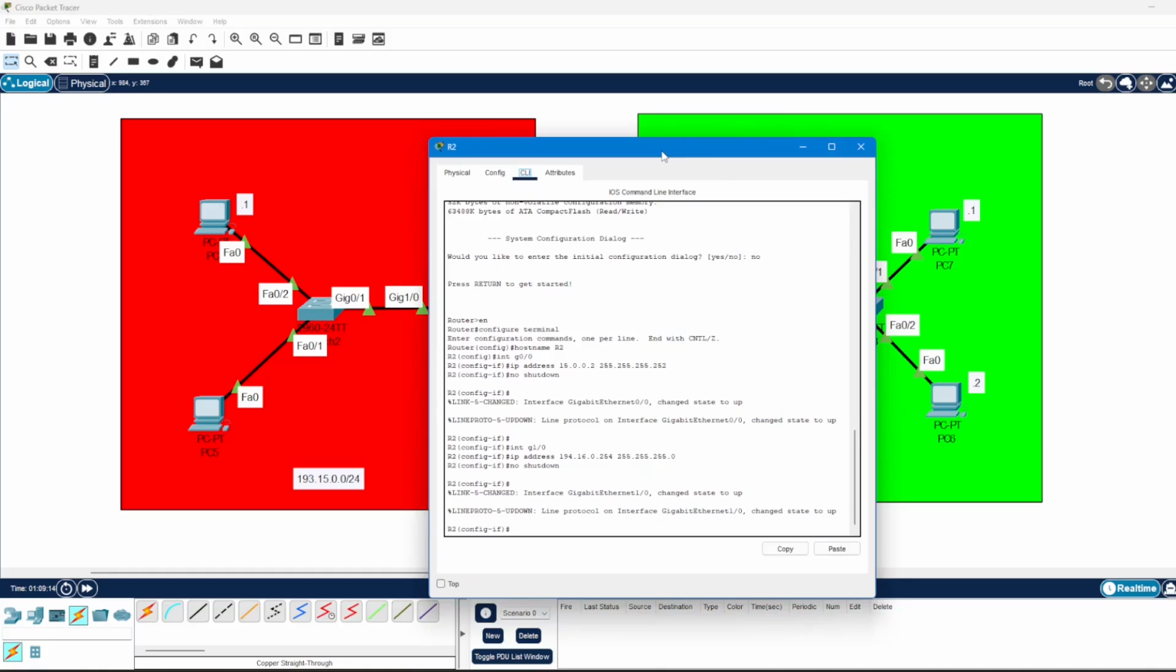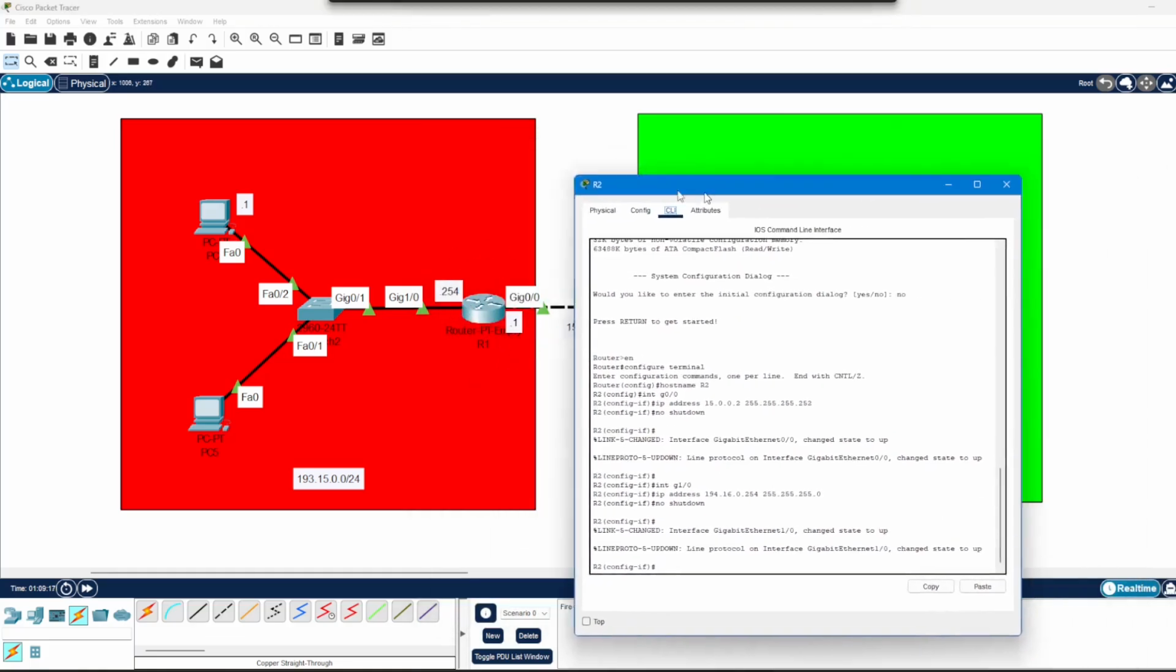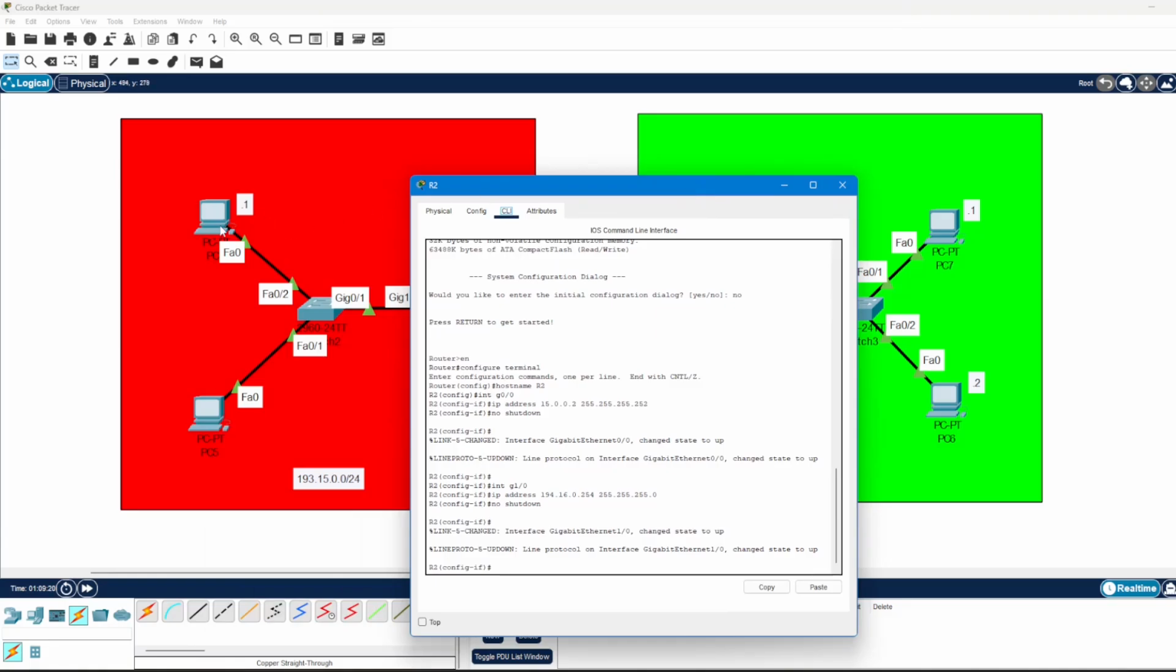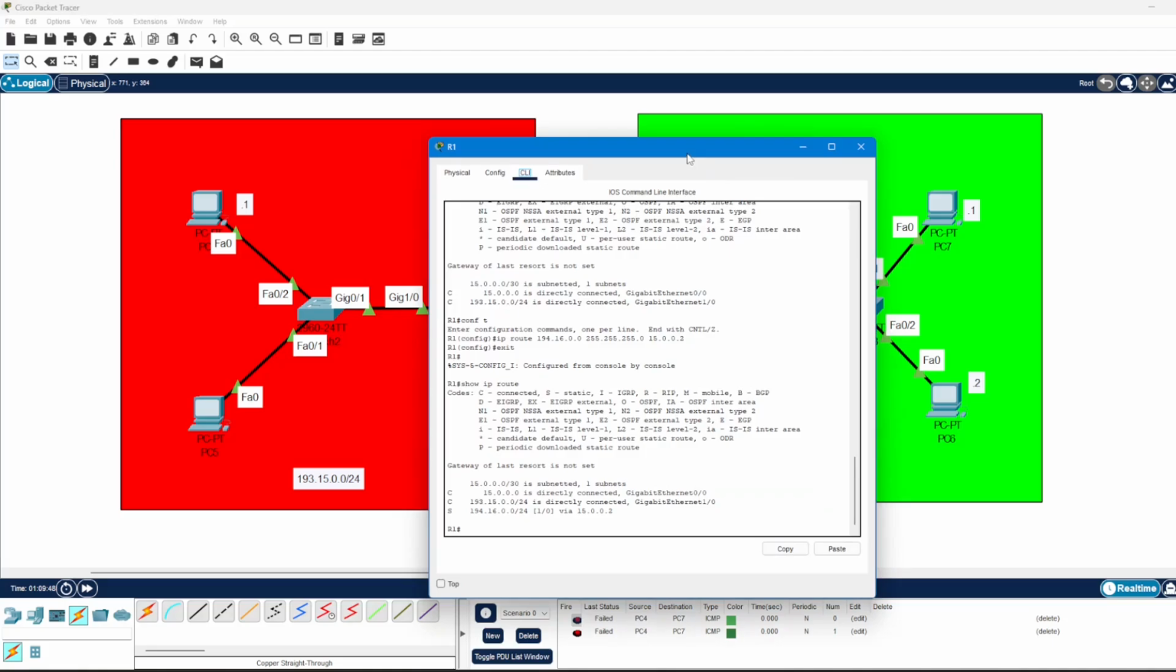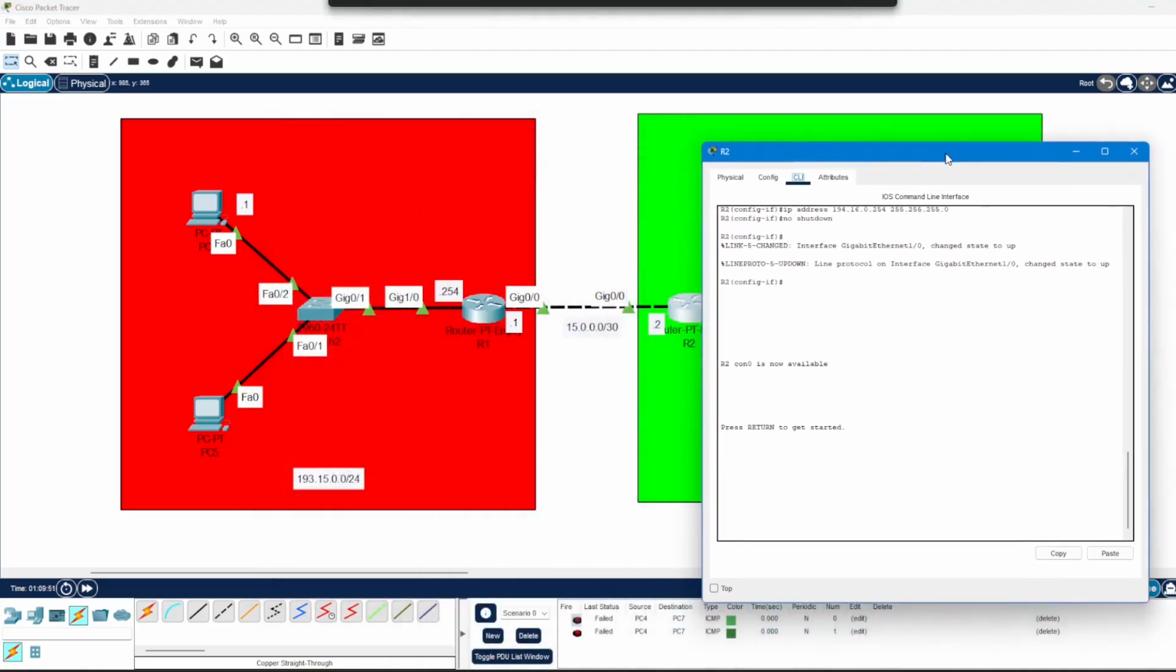So now we have a route to R2, right? So this PC here can reach this PC here. However, this PC can't reach this PC, so we don't have two-way communication here. So if we were to ping this PC, it's not going to work. See, failed, because there's no way for this PC to send data back to this PC. So there's no way to get a reply back. So in this case, what we're gonna do is we're gonna make a static route to this network on R2.